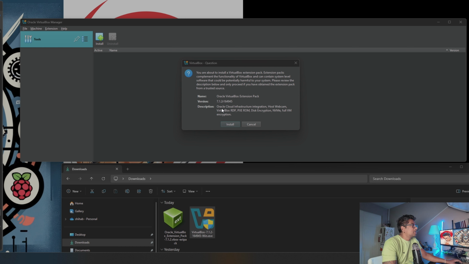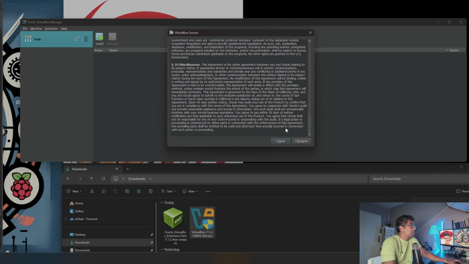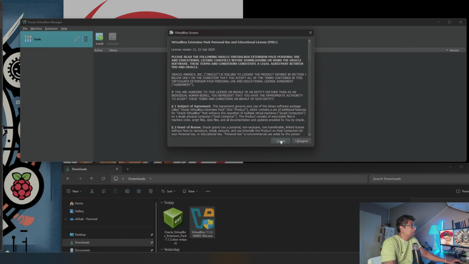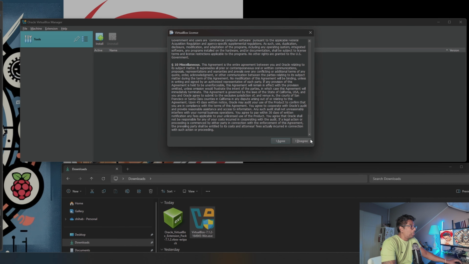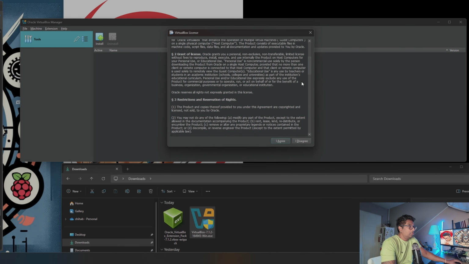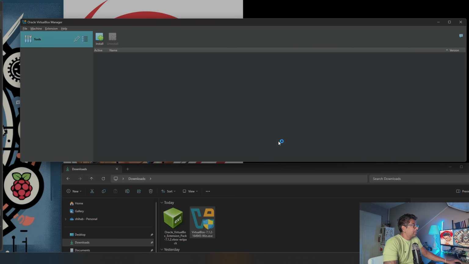You can see in the description Oracle Cloud Infrastructure integration, host webcam, VirtualBox RDP, PXE ROM, disk encryption, NVMe, full VM encryption. So everything's there. I'm going to click install and accept the agreement. If you stay up, it will be grayed out. Once you scroll down, then it will pop up. After that, you can click agree or disagree. So I click agree.